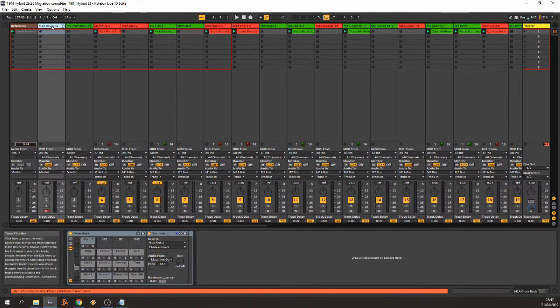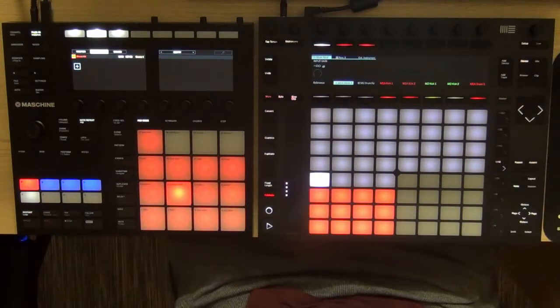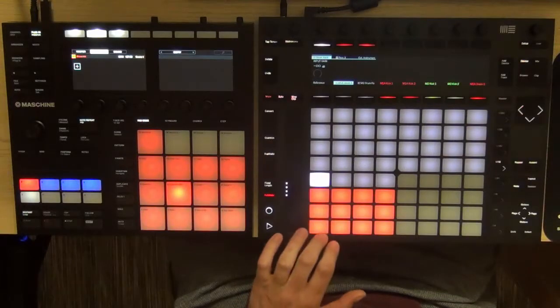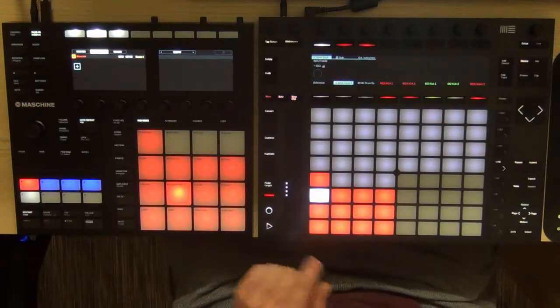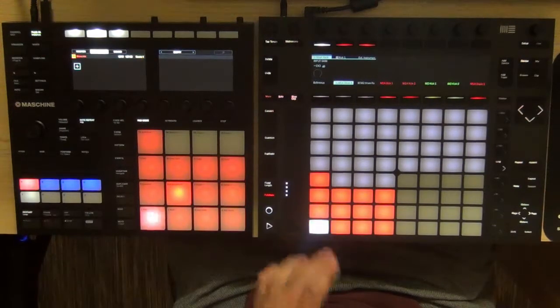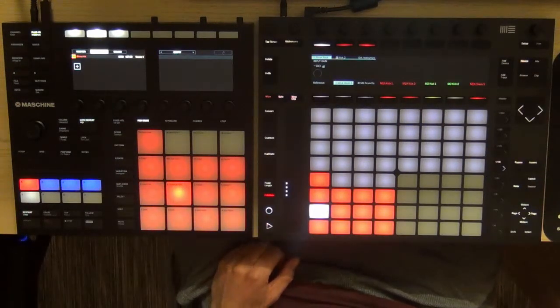And I've even added a drum rack, so we can control the drums, the pads in Maschine from Ableton Live or Ableton Push. As you can see here, we have Maschine on the left, Push on the right, with the drum rack in Ableton loaded up. As you can see on the left, the pads in Ableton Push are triggering the pads in Maschine.